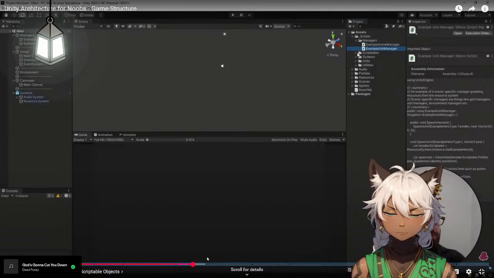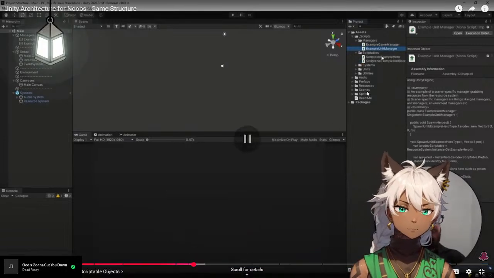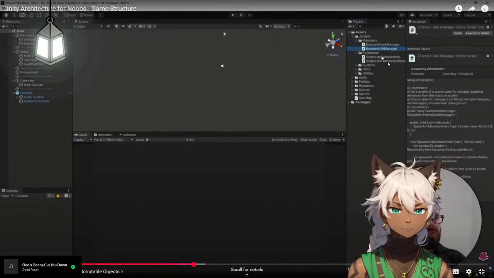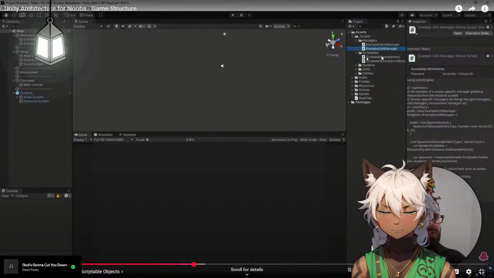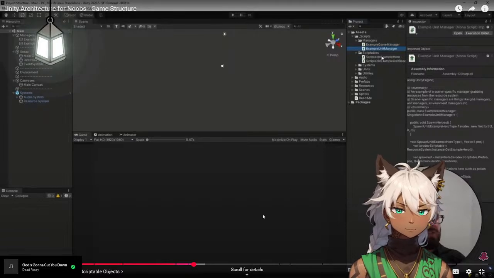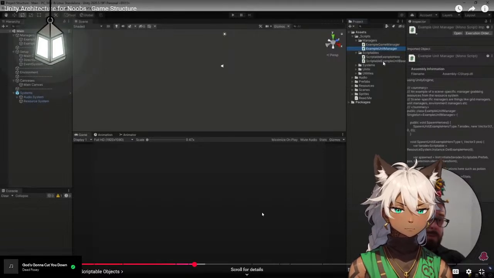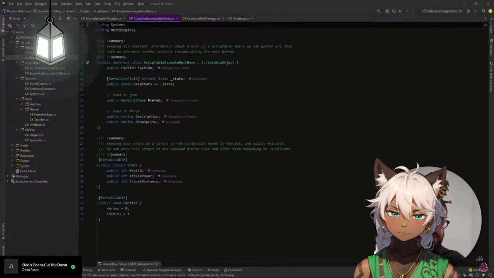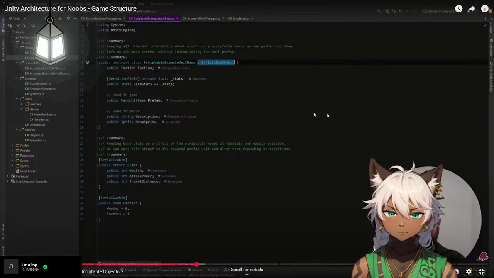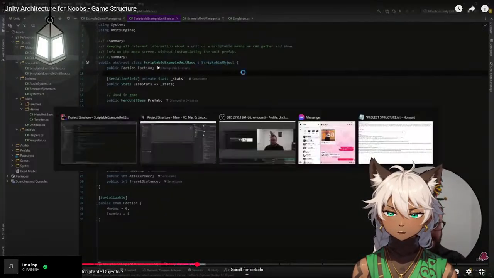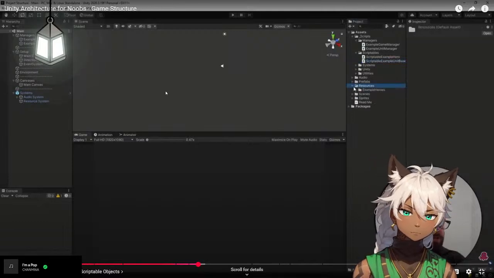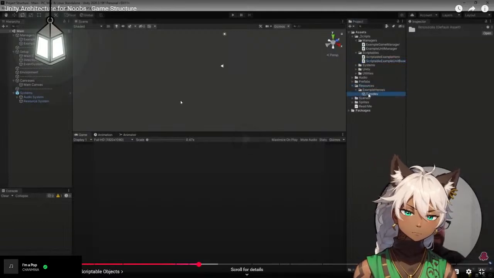Okay, next is the scriptables folder, and in here is just where I keep my scriptable objects. If you don't know what a scriptable object is, it's just a class which derives from ScriptableObject, and that just allows us to create basically these little data containers.